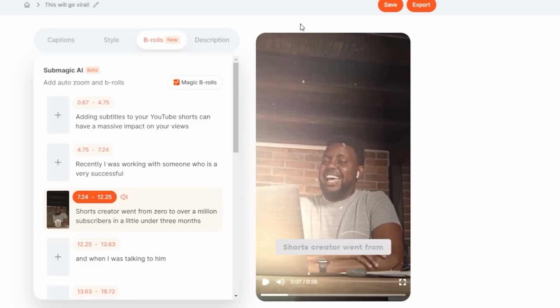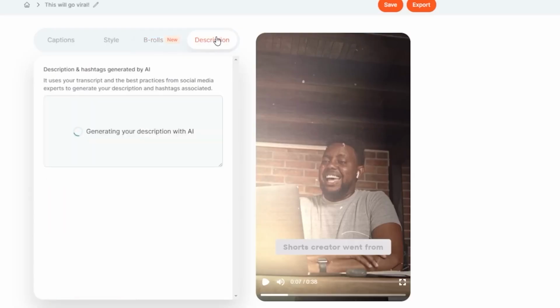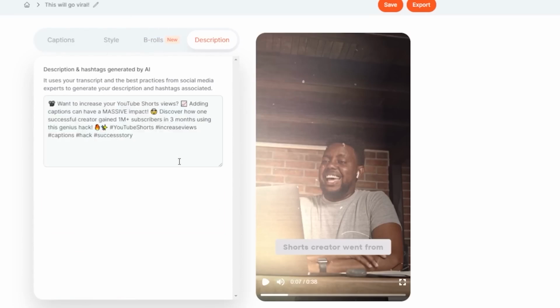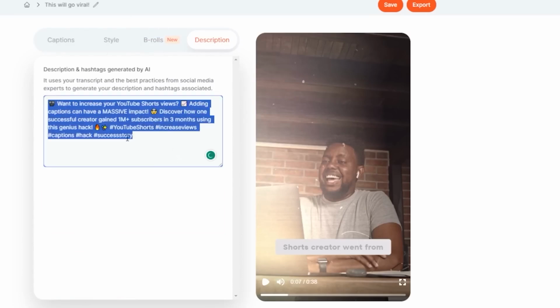Now from here, I'm just going to come to my next section, which is the description. And basically AI is going to, based on our video transcript, generate a little description for us with some hashtags just like this. They're not going to make a mind-blowing difference to the performance of your short, but it just saves you a minute trying to think, what the hell am I going to put in this short's description? Only like 0.1% of my audience are going to read.